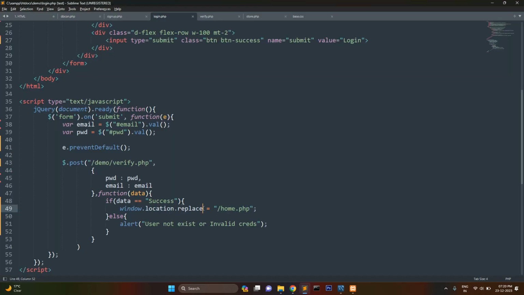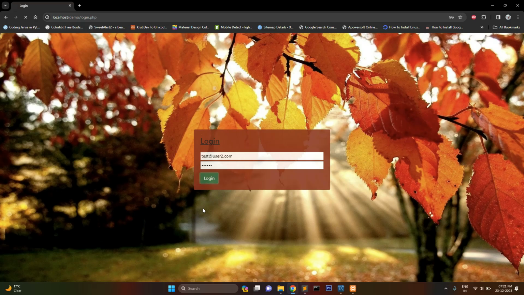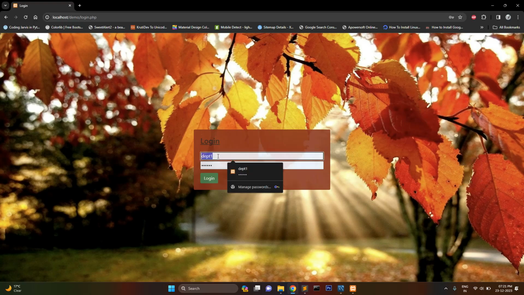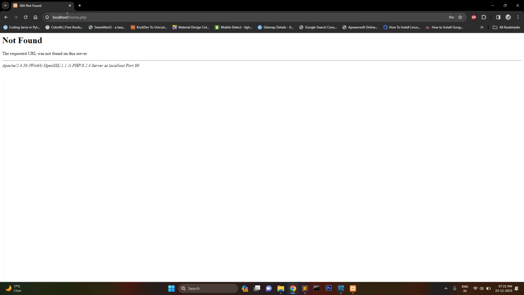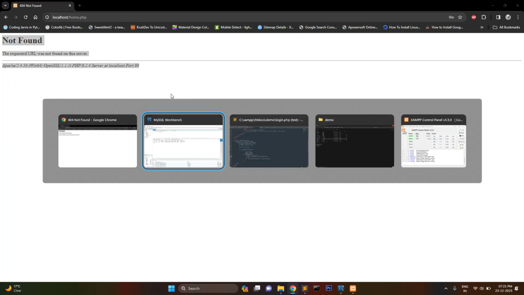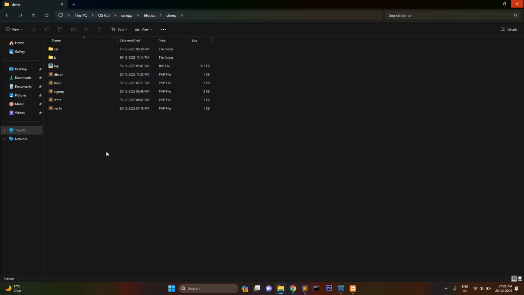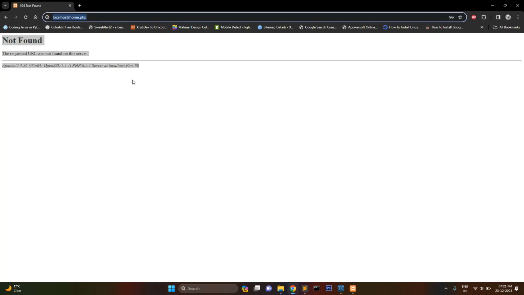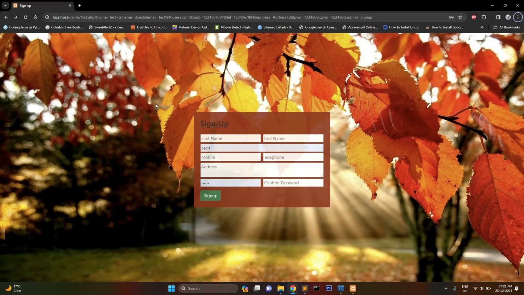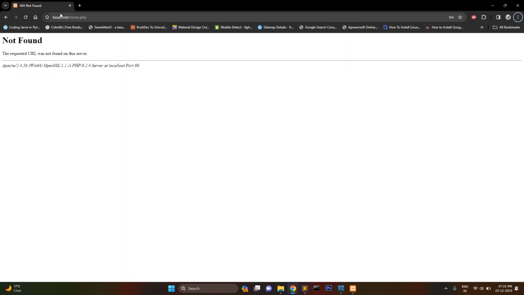Okay, so I think that should be like window.replace. That's a function. Now if I refresh and I just copy the same email and password 123.256, click on login. So yes. So now it has redirected us to home.php. It has shown the not found because there is no such file named home.php. So that is why it hasn't got that file. But we have successfully entered by using the credentials which we have.